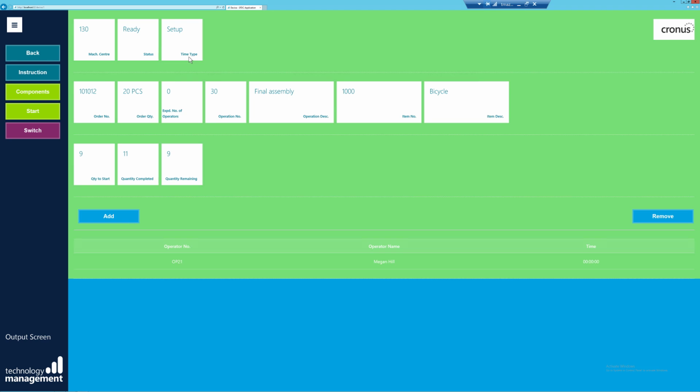The next row of information relates specifically to the production order that we're working on. So we have the production order number, the order quantity, the expected number of operators, the operation number, which will relate to the routing number, the operation description, which will be pulling from the operation number, which in this case is final assembly, the item number that we're putting together, and also the item description.